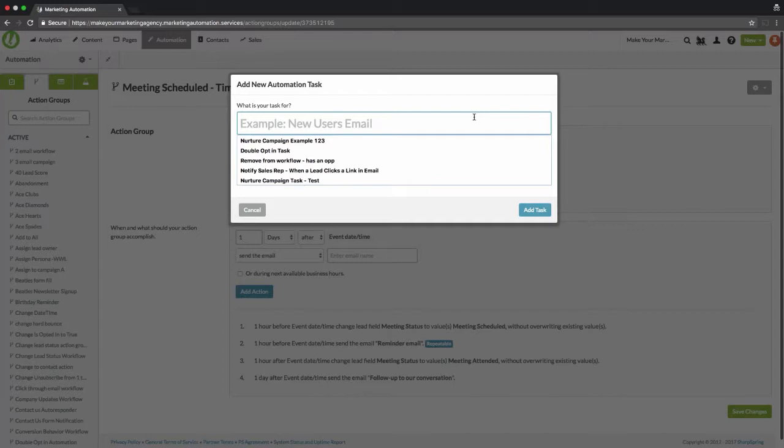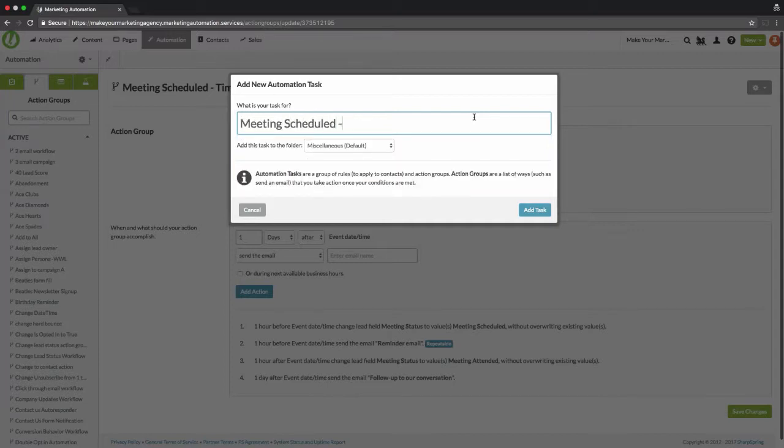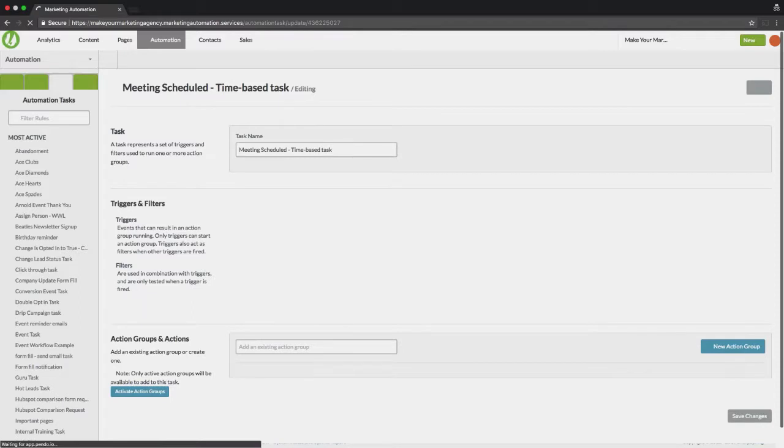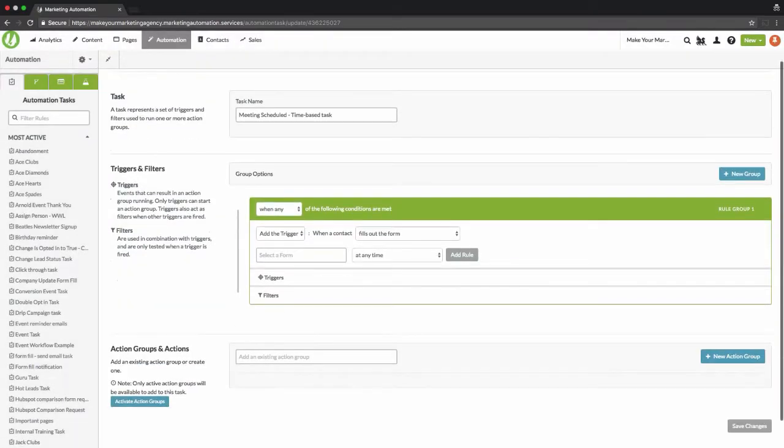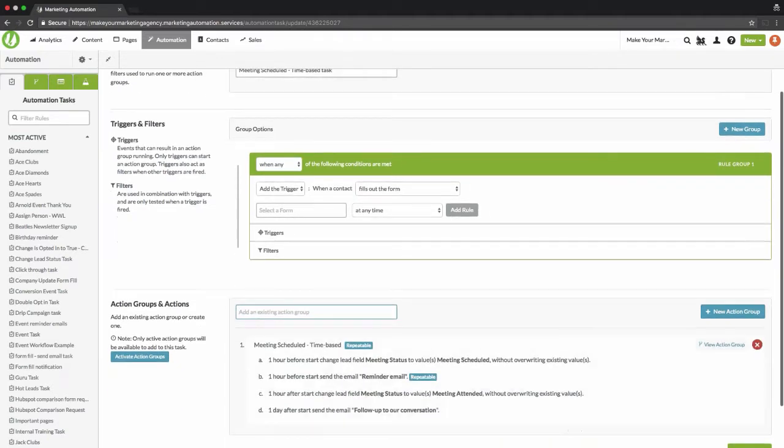And from here, I'll go ahead and let's just call this meeting scheduled time-based task. All right, now once we're in here, I'll go ahead and first go down to the action groups and actions settings and add that action group in there, right? So that's the action group we just created. And now I want to look to see any time that this date time field is not empty, I want to put them on the work action group.